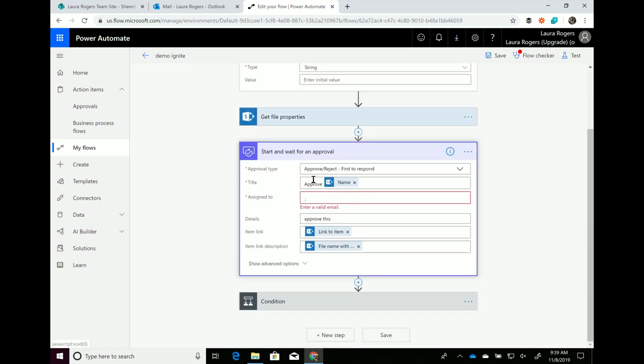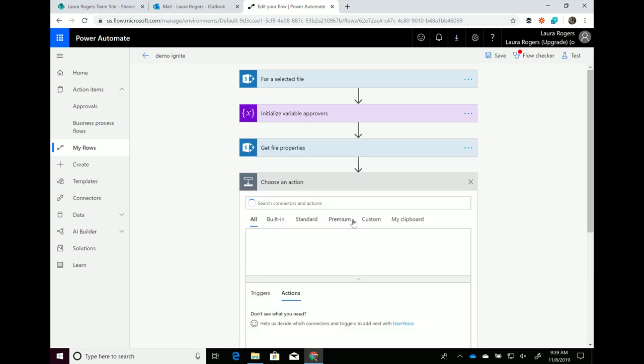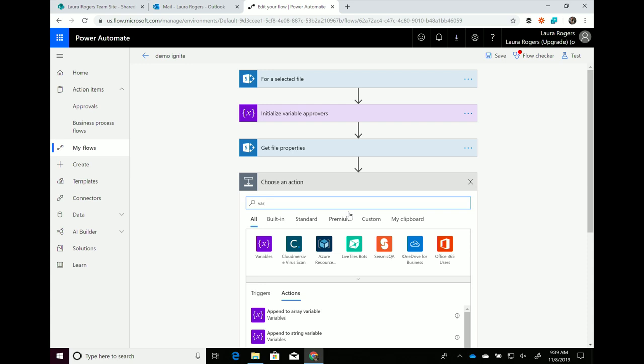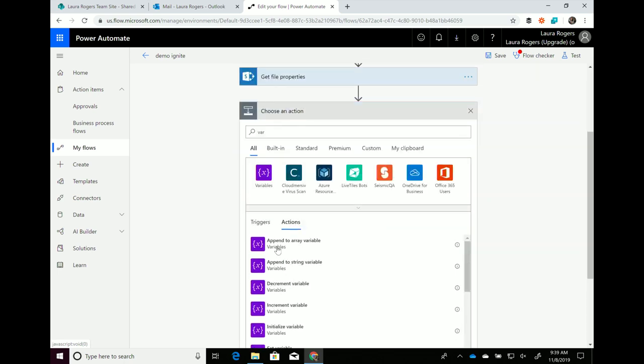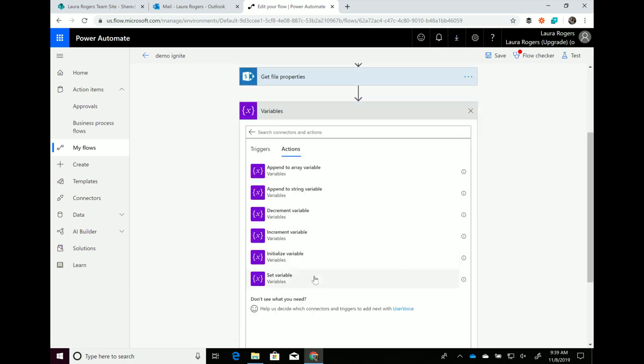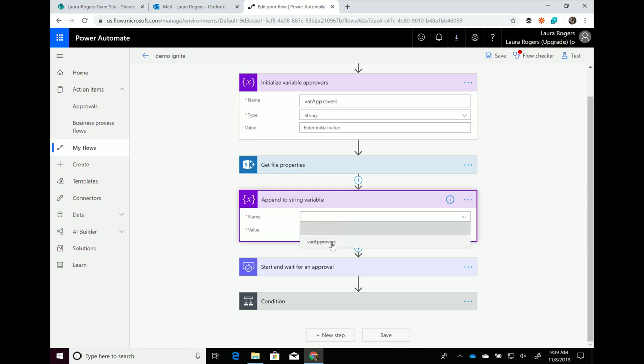When I start and wait for the approval, I want all their names to be together here. So after I get all the properties of this file so that I have the metadata, I'll set my variable. Oh, you know what? It's a string. Okay, that's what I meant. All right, string, and I'm going to append to string variable. I'm not just going to set the variable. Append means I'm going to add each person's email address to one big long string. So I'm going to append to my string variable, my var approvers.